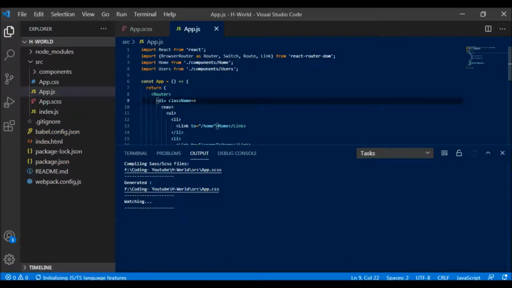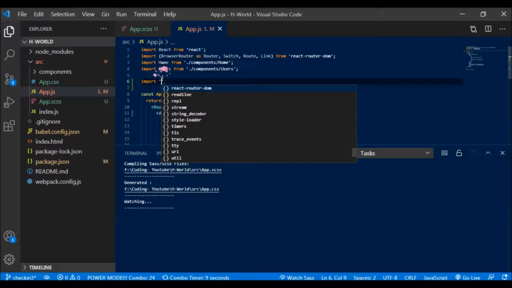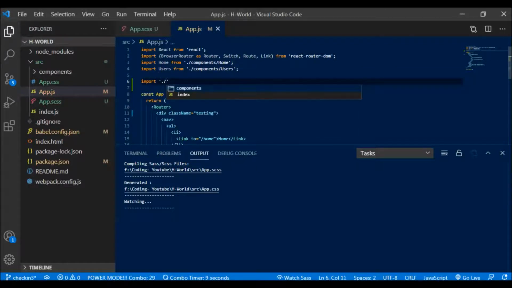Let me go into the app.js file and give a class name called testing, and we would import the app.css file. Remember, now we are importing the generated app.css file and not the SCSS file. The SCSS file is only for the development environment. We would create it and then generate this CSS file, and that CSS file will be imported in our app.js. So we have this class name.